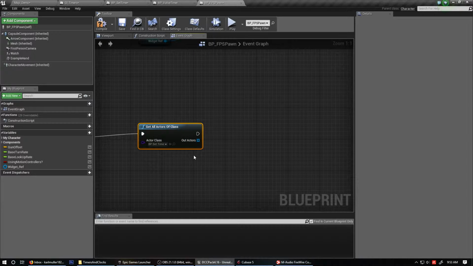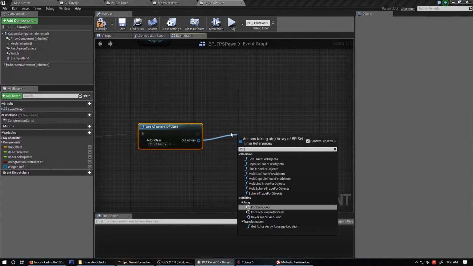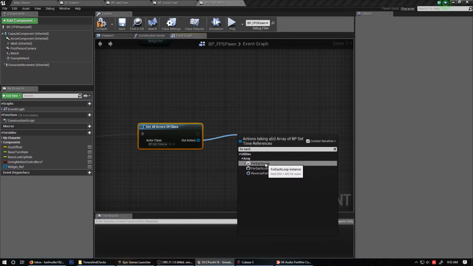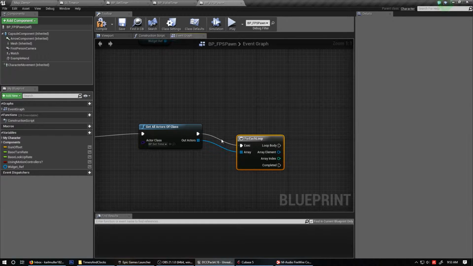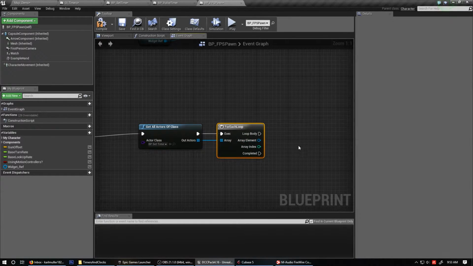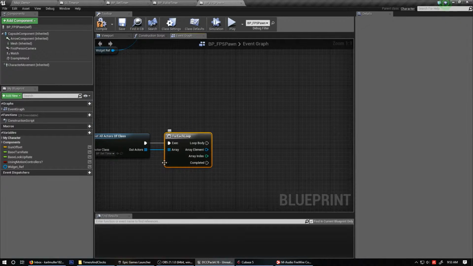And what this does is it'll give you an array of all the actors in the level that are instanced from that blueprint. We only have one, and you only need one. So this will just give us one, but it's still an array, so we need to drag off it and say for each loop. So whatever's in the loop body, it'll do this once for all the actors that it finds of that class.